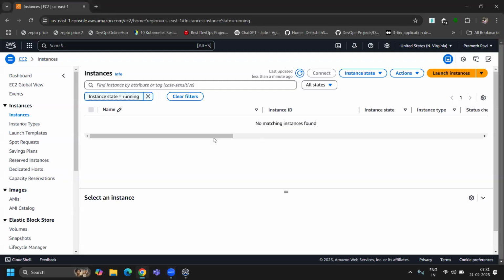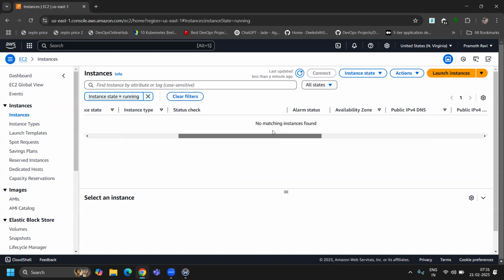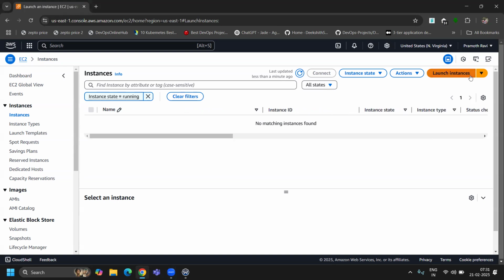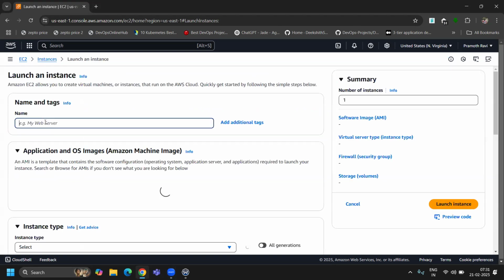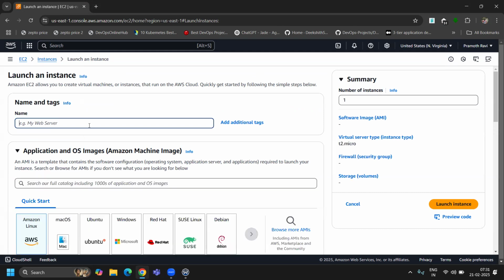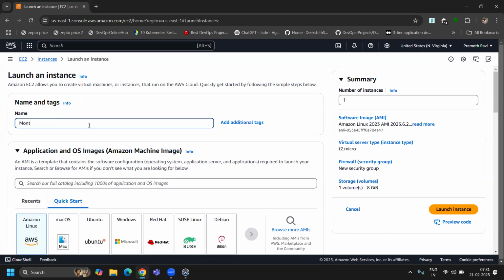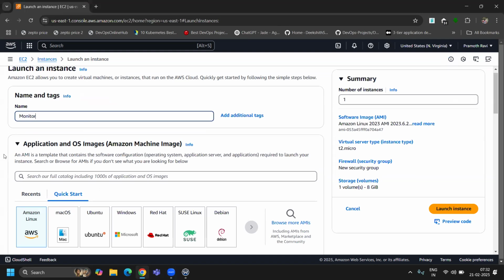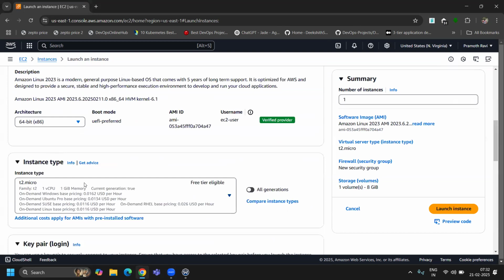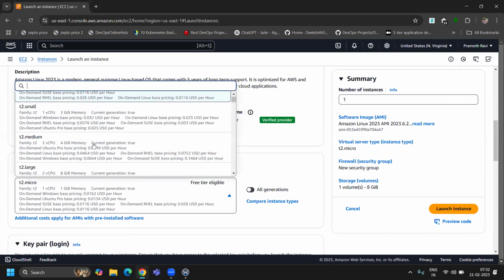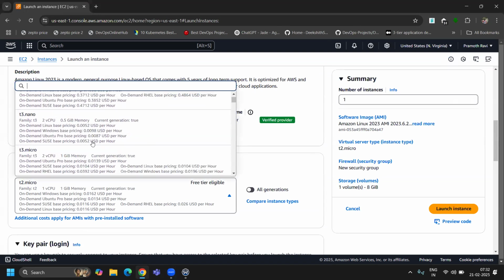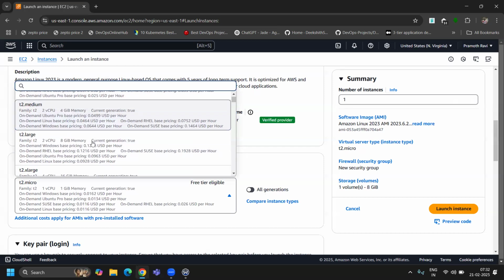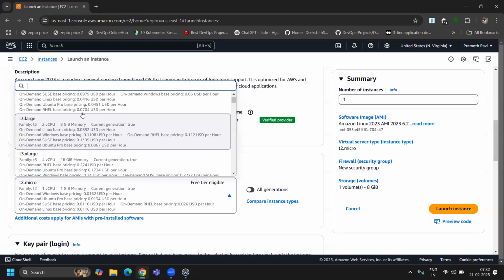Okay. Yesterday, we saw what monitoring tools are. We'll start with installation now. Okay, installation. I name this as monitor. I'll take T2. I'll take T3 medium.